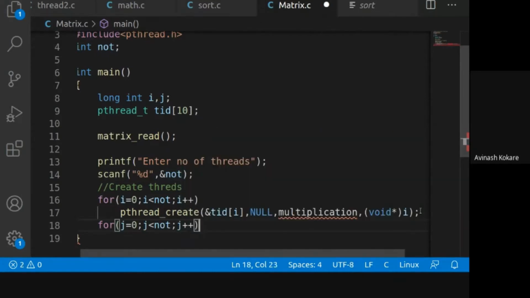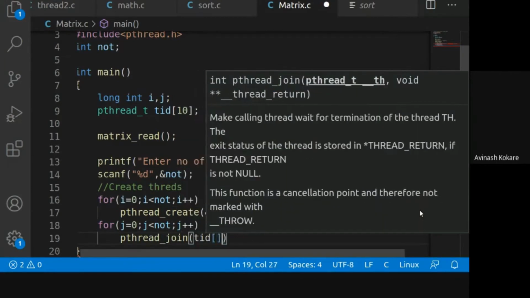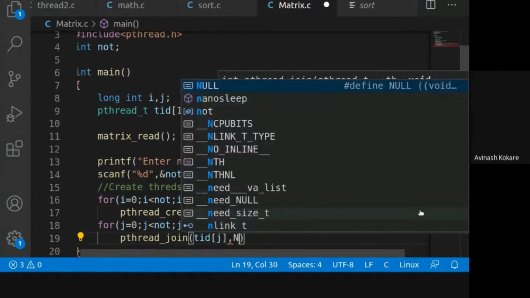And what is the name of the function that is used to join? Pthread underscore join. And what are the arguments? First is the name of the thread variable, tid of j, and second is attributes, we assign as a none.